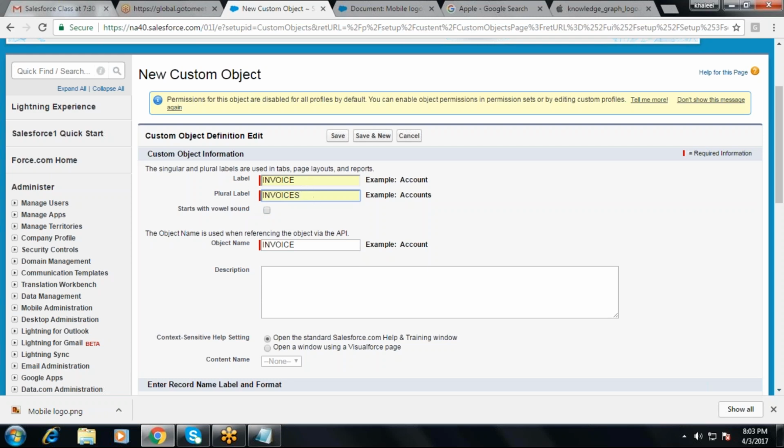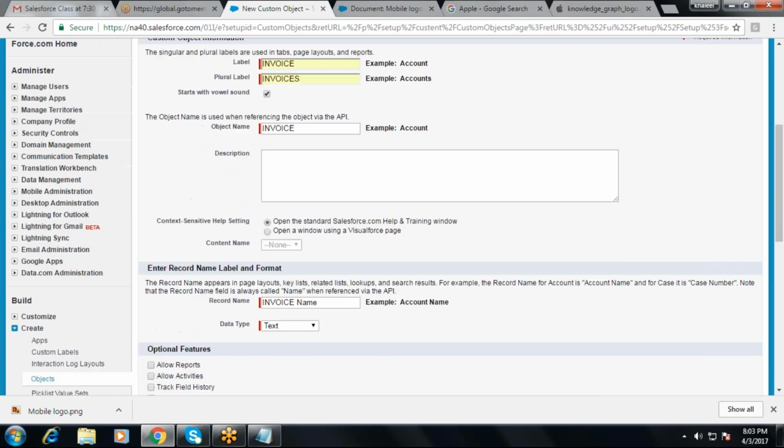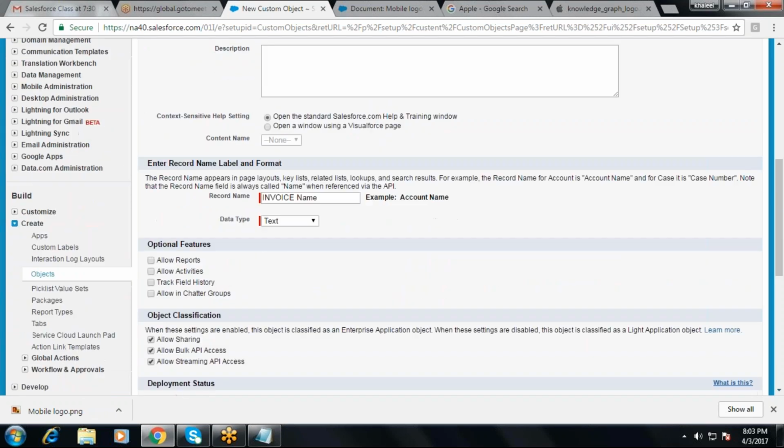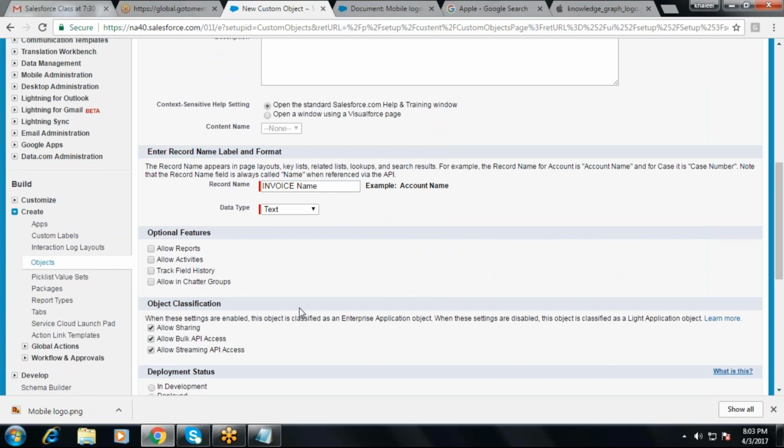So if I'm giving school, schools, class, classes, what will be the thing? You need to give the plural. You give an example, account, accounts, like this. Starts with vowel sound: if it is, you can check it out. If not, you can leave it. It's up to you, it's not a mandatory field. Okay, fine. So as of now, I'm giving it as it is.